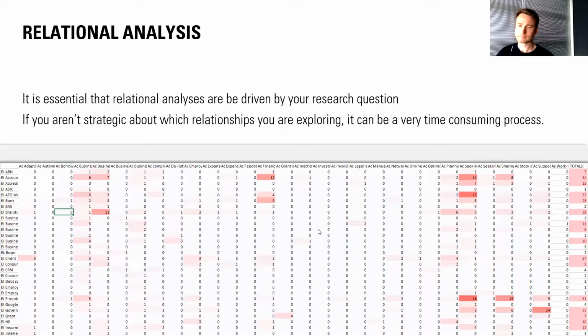So here is an example of just a small segment of data that gets exported from a relational analysis. And this is just two concepts. So there can be a lot of data to look through and then interrogate later on. So be mindful about what you're aiming to do and what you're trying to answer so that you can be strategic about your analysis.